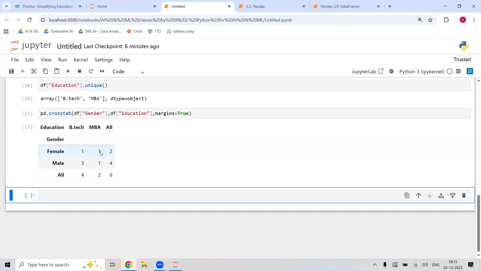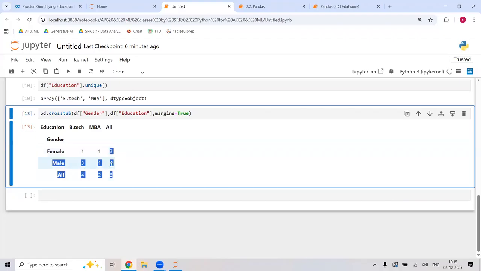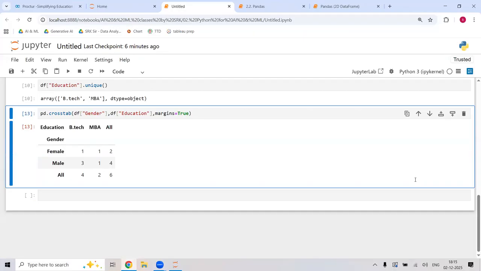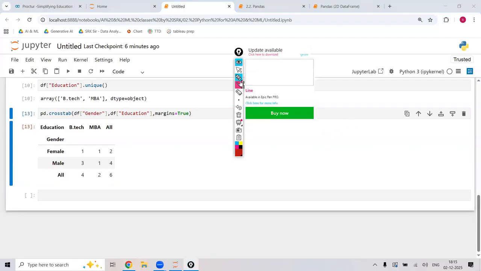Total is nothing but 1 plus 1 this value, 3 plus 1 this value. Horizontally and vertically, 2 sides you are going to do the sum. Whenever I write margins equal to true, the sum will be applied on both sides. So 1 plus 2 is 3, plus 1 is 4. Similarly, 1 plus 3 is 4. Both sides it is going to do: horizontally, and at the same time vertically, it does the totals.